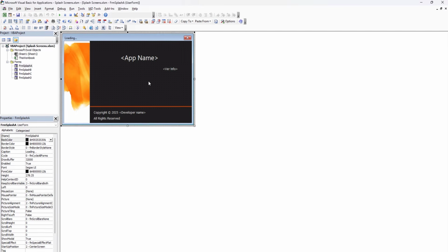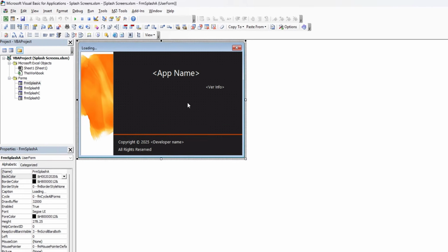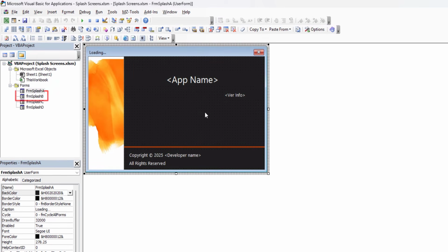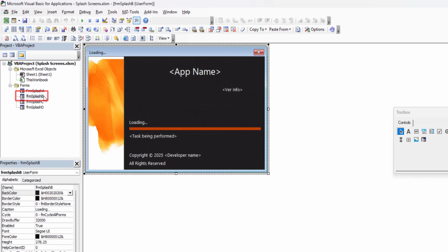Now let us look at FRM Splash B. In the project window on the left, double-click FRM Splash B to open it. When you look at the form, you will notice that it looks almost the same as FRM Splash A. The layout is the same, the image on the left is the same, and even the labels for the app name, version and copyright are the same. The only new things are in the middle.